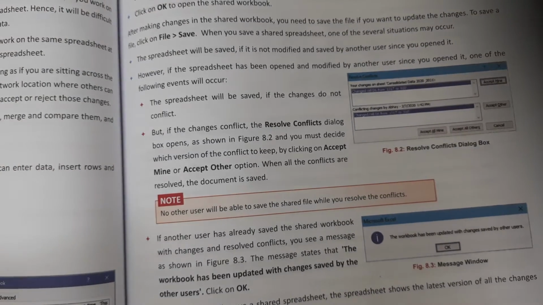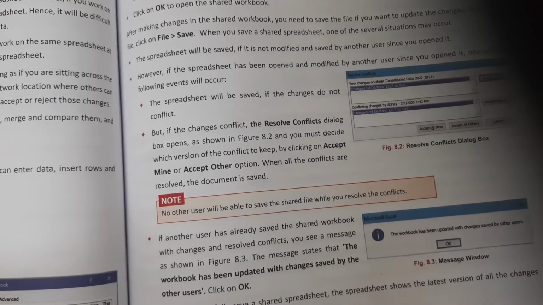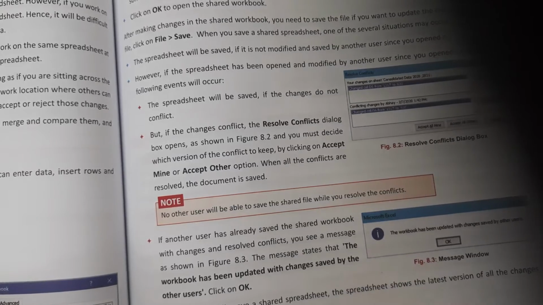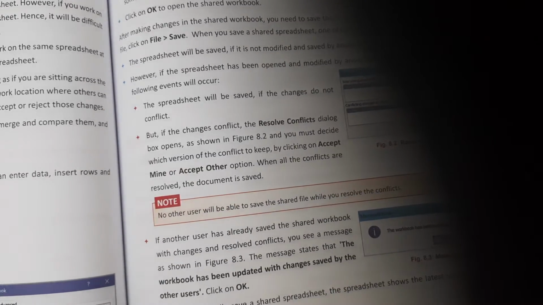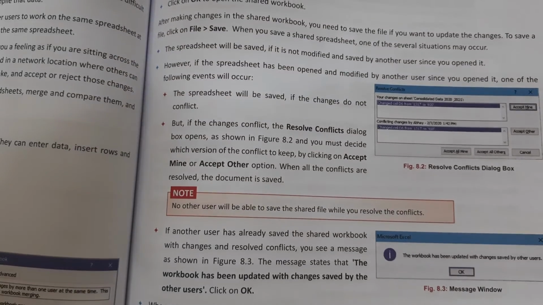If another user has already saved the shared workbook with changes and resolved conflicts, you see a message as shown in figure 8.3. See the message. The message will state that the workbook has been updated with changes saved by the other users. Then you have to click on OK. It means other users have saved the worksheet. Now see how to record the changes.